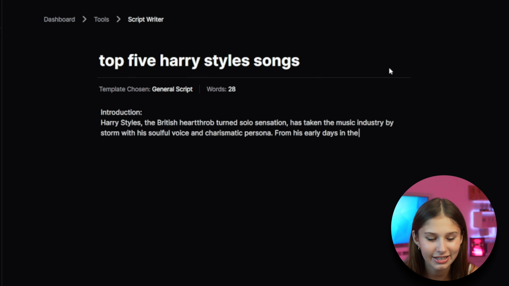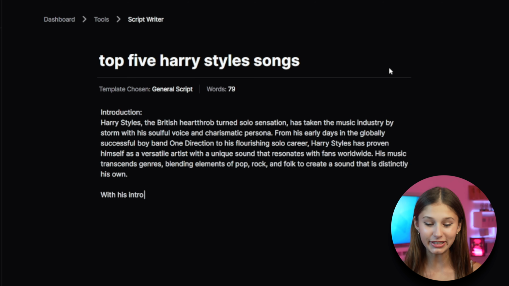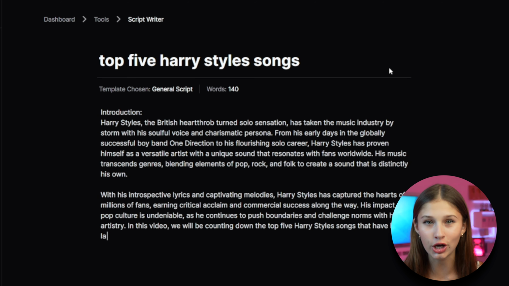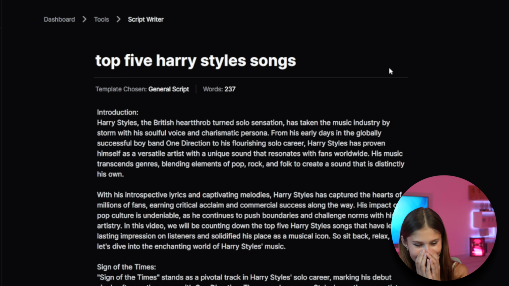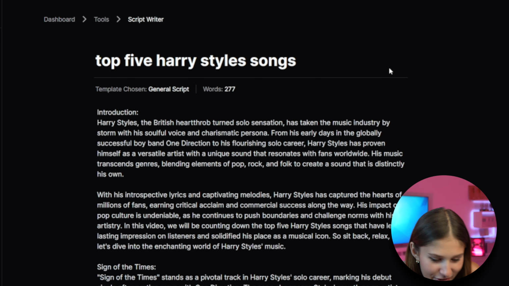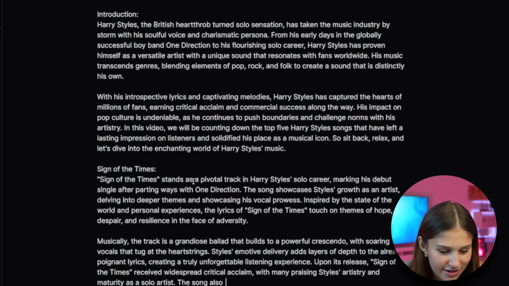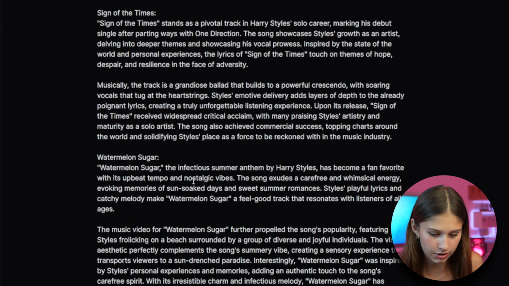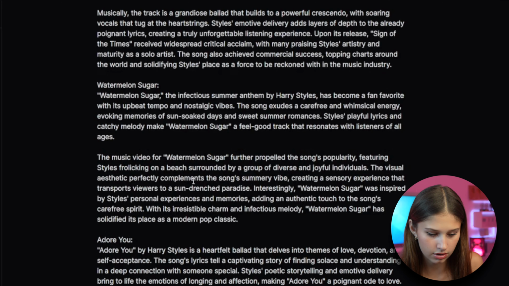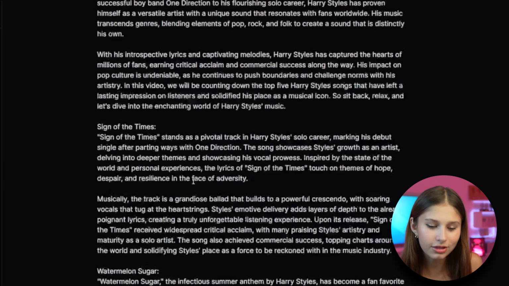We'll do magic. And here you can see, it is working the magic. The tube is working the magic, you guys. Oh my gosh, they're writing. Let's see what songs they pick for his best songs. Sign of the Times, Watermelon Sugar. And I can see why these would be how AI would say those were his top songs, because they're very popular songs. Adore You.